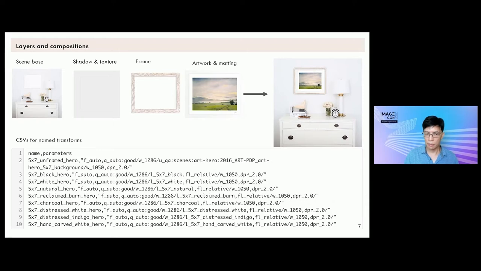At the bottom of the slide, you see an example of the name transform CSVs that we upload to Cloudinary that defines how these images should be composited together. There'll be a name that specifies the size and what image it is, and then you specify which of the source images to combine together. So this was the simple case.